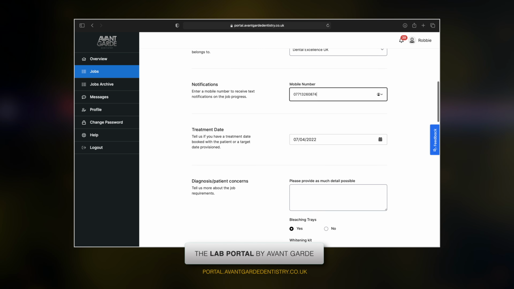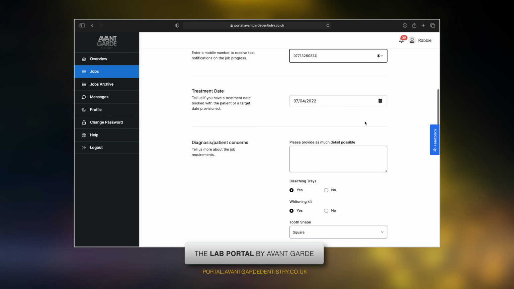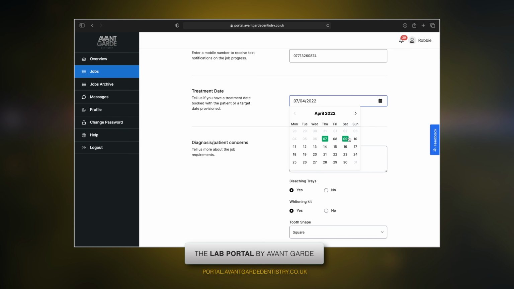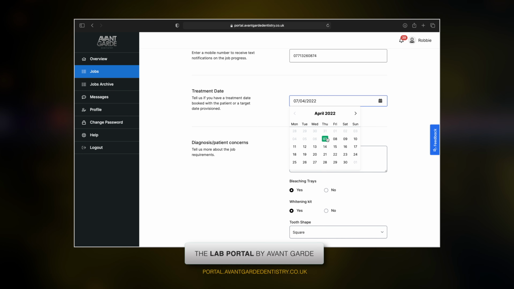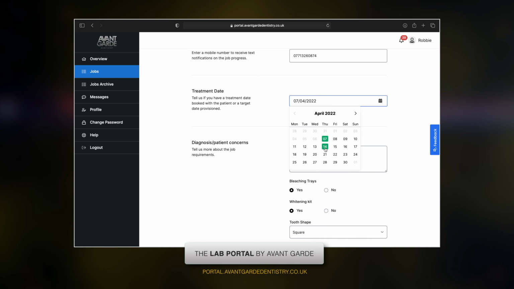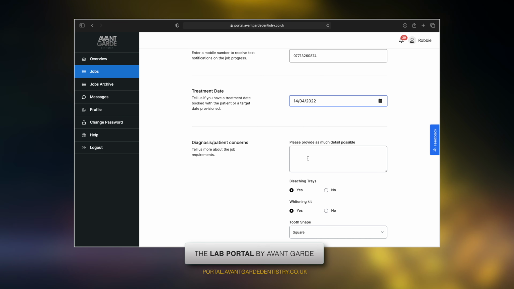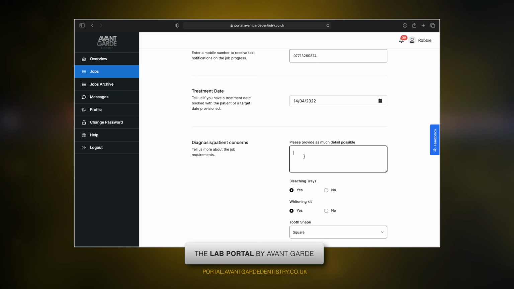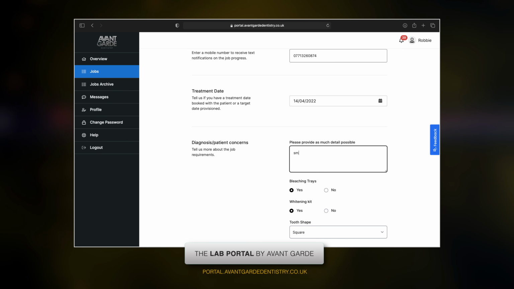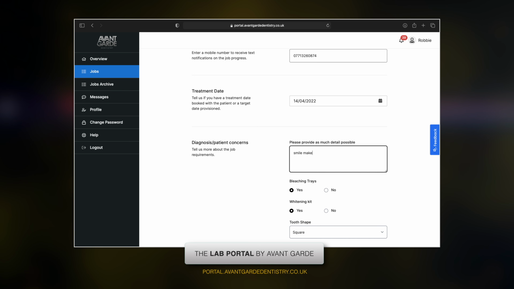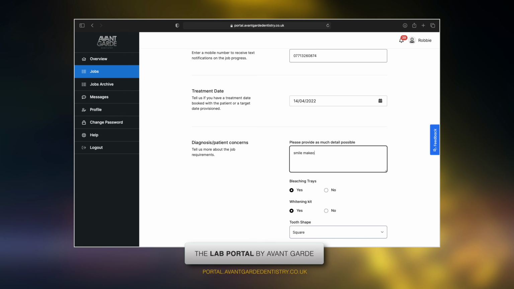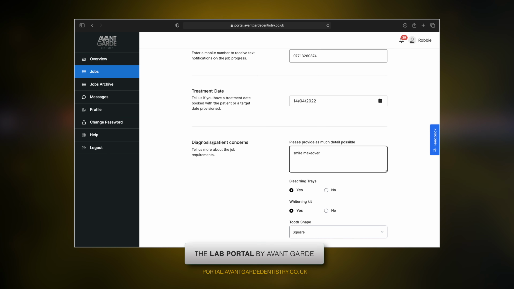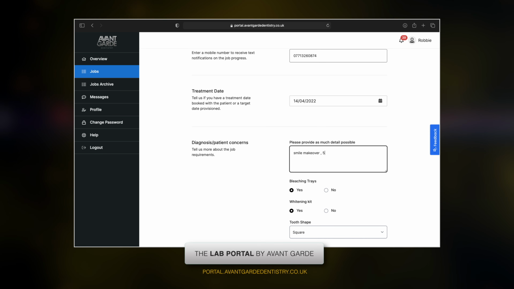And the treatment date is automatically set at a minimum of 2 weeks from the date that you're putting the new case on, and that's just to follow again our lab protocols for our turnaround times. If there's special requests to change this date, then please contact the lab directly. We will always do our best, but please respect that we have lots of demand currently on the lab.